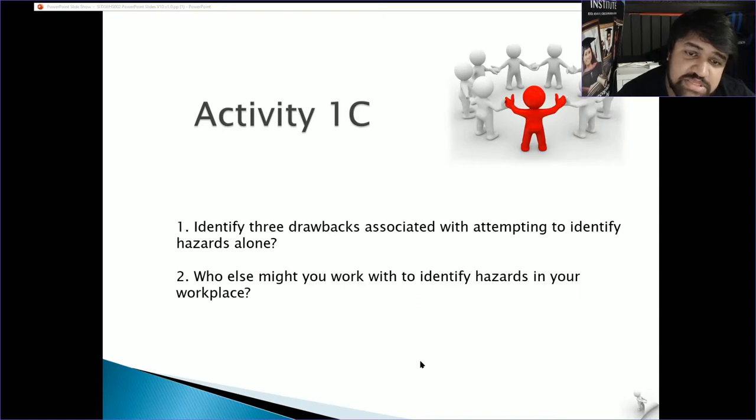Okay, so activity 1C: identify 3 drawbacks associated with attempting to identify hazards alone. We mentioned that working by yourself might leave things out of your vision that you might not be able to see, and then those things aren't identified for, let's say, another month or 2 months, which might be on your schedule, and that's a big issue because now you have to come back and solve it again.